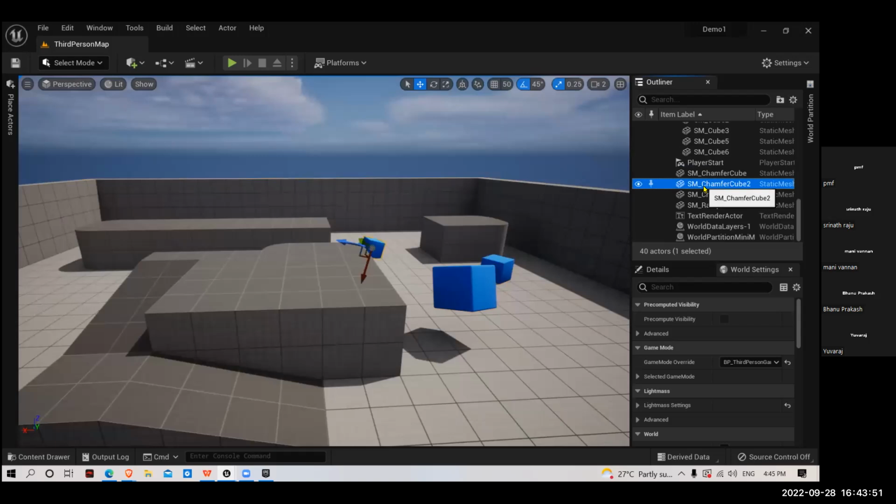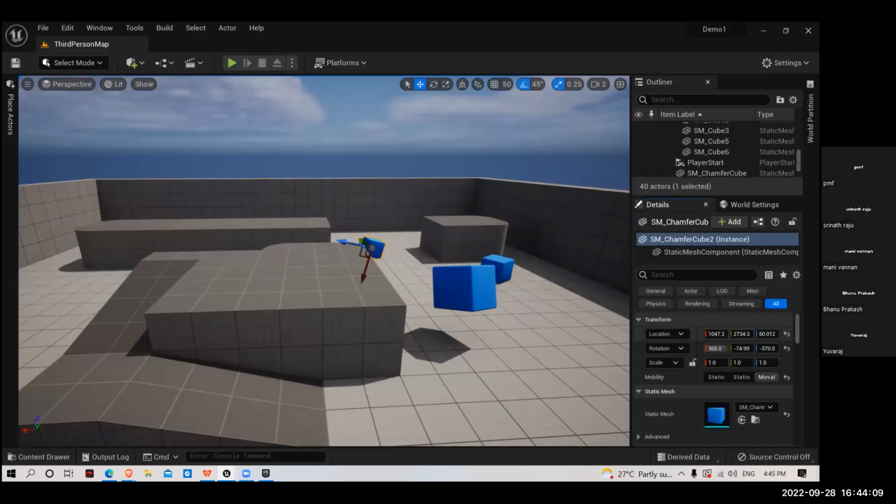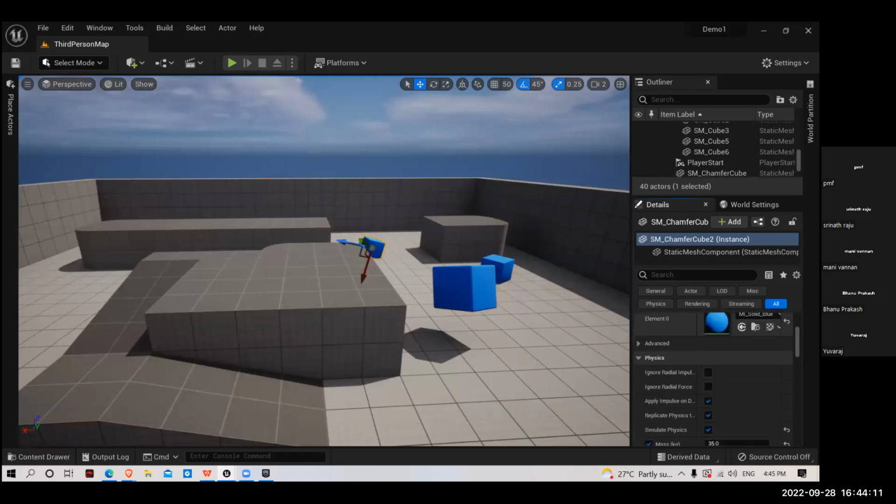And if you select the particular mesh, it will give you the properties where you can edit. Under the detail section, we will find the properties for each particular object that you have selected, and you can change location, rotation, scale for that particular object, and even materials and different properties that you can edit.